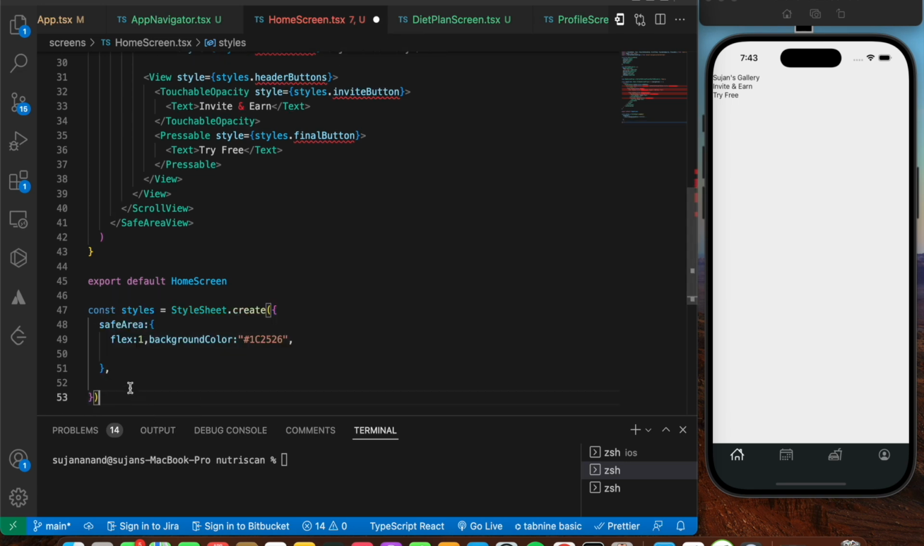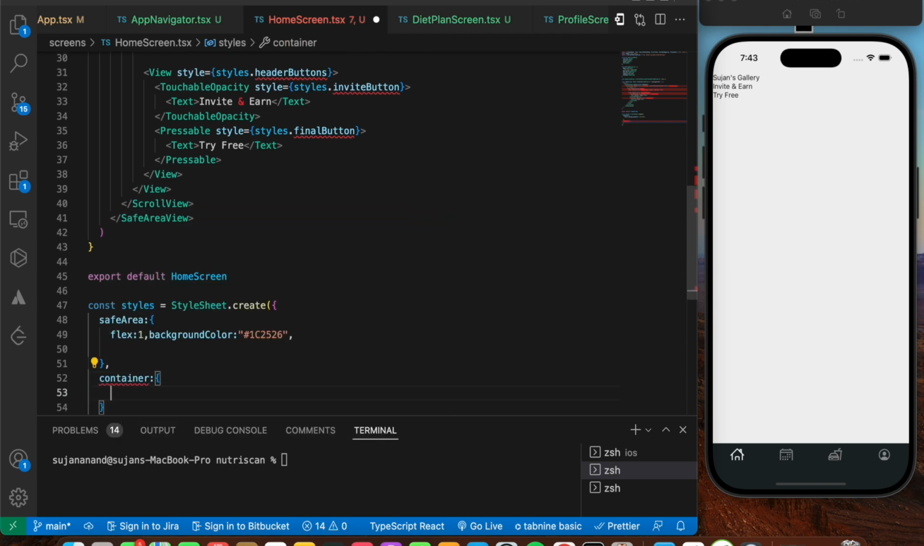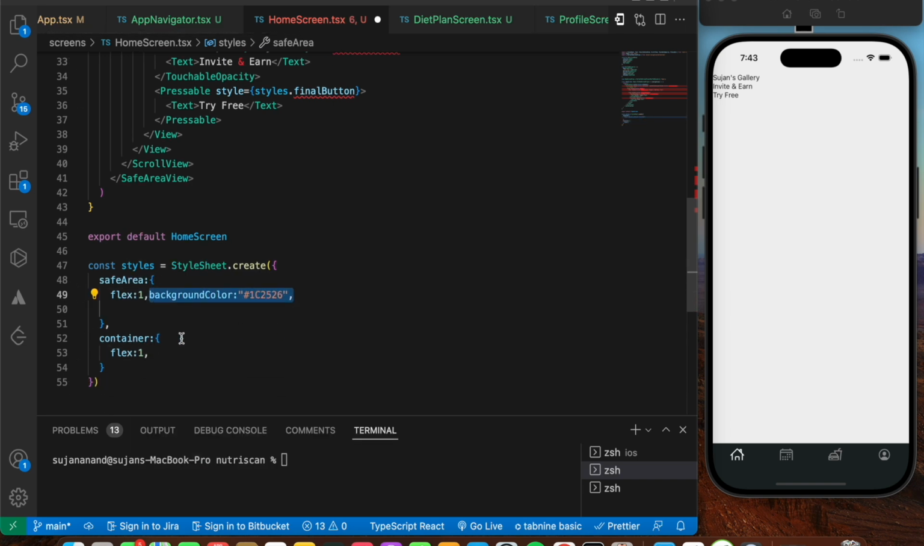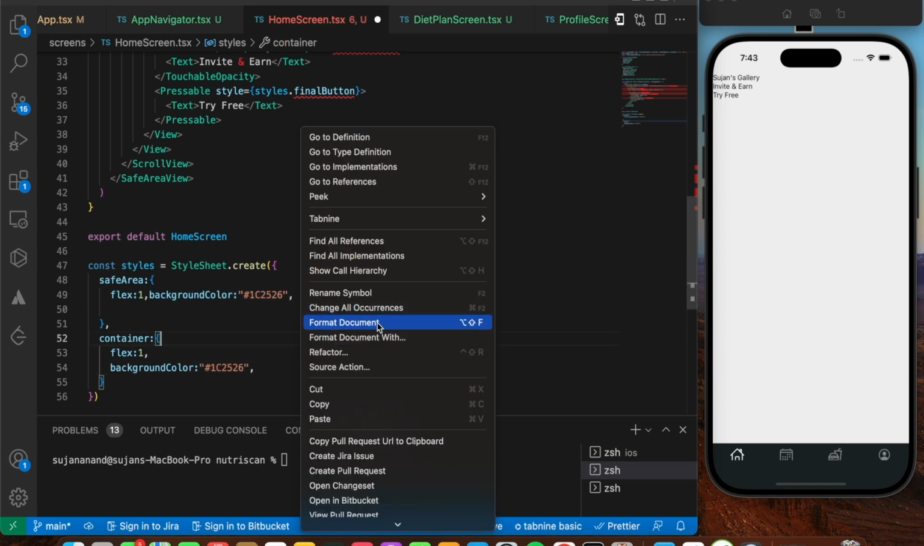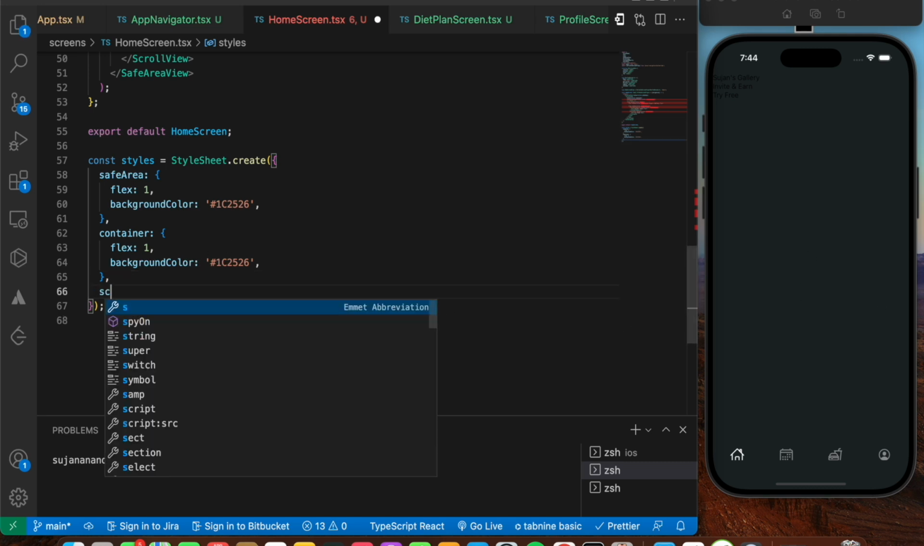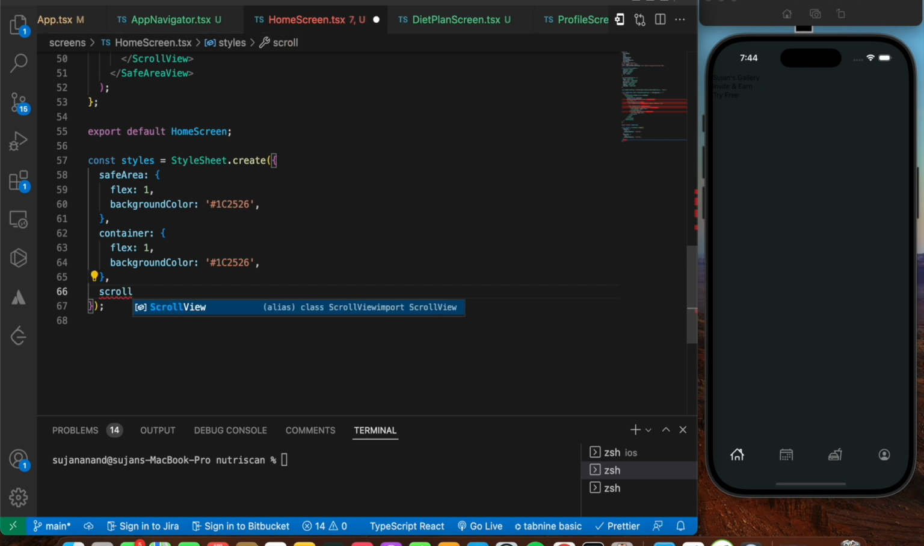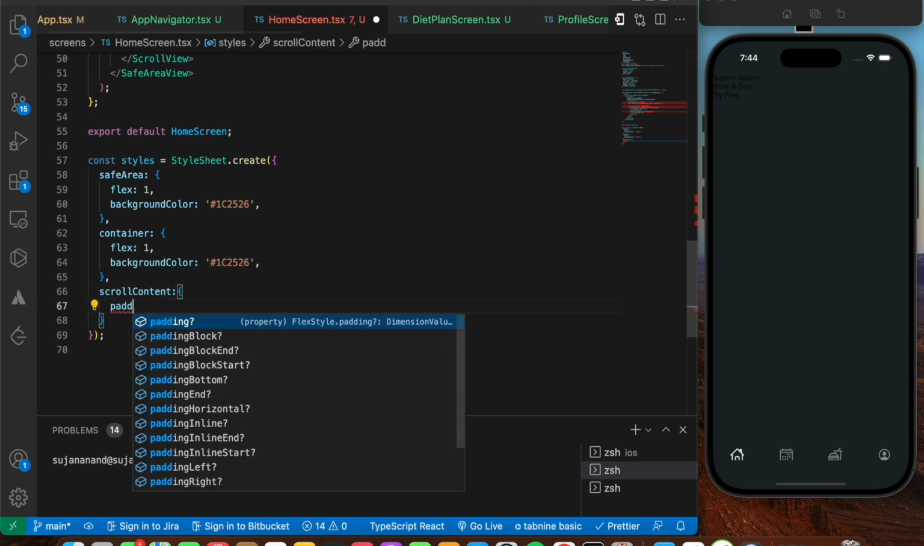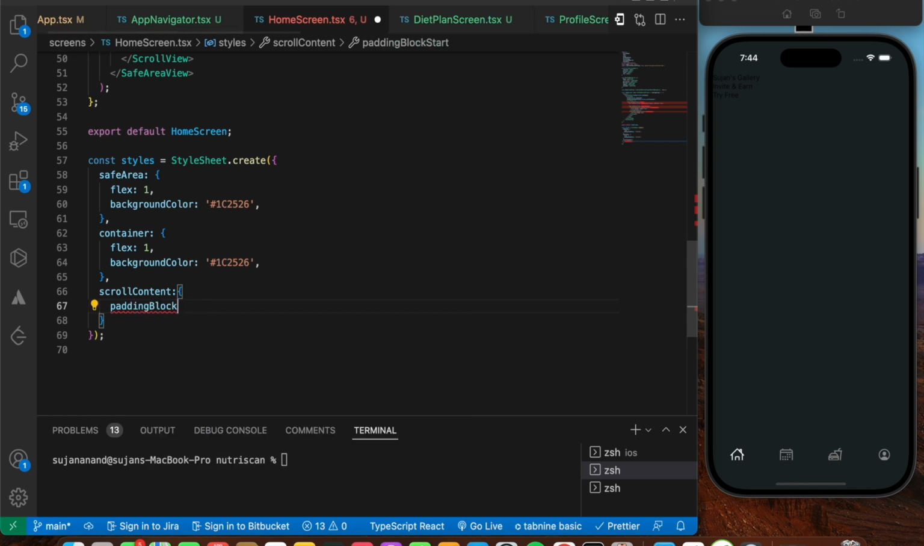Furthermore, apart from your safe area, we're going to have your container. I'm going to say container. It's going to have a flex of 1 again. Similarly, a background color of this color code. Let's format once. Let's try to save the file. So there you go. Automatically, we're able to see that change being shown on the screen. It's looking good. So below that, let's pass on the scroll content. This is for your scroll view. I'm just going to give it a padding bottom because the bottom part sometimes doesn't show up clearly. So I'm going to say padding bottom of 100.